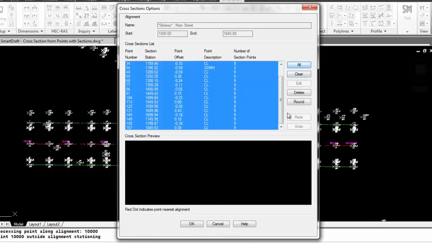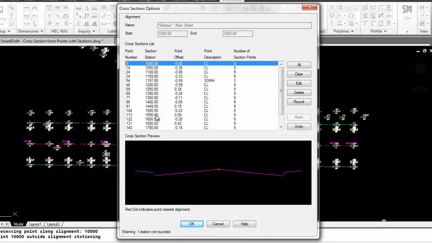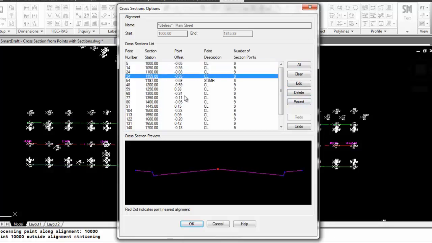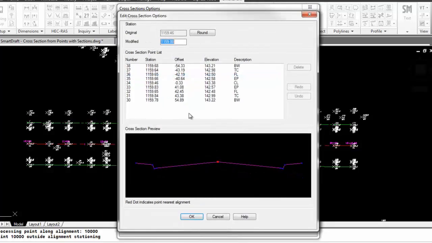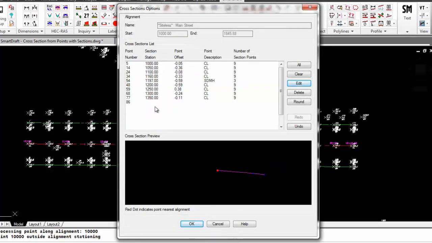You can select all those and use this command here to round those to the nearest foot. So quickly, all those cross-sections now have been rounded to the nearest foot. But then you may find one that is rounded down instead of up. Double click on that to look at the cross-section and actually come in here and type a new station to the nearest foot if that's appropriate or not.